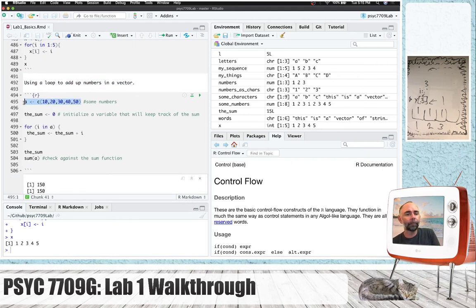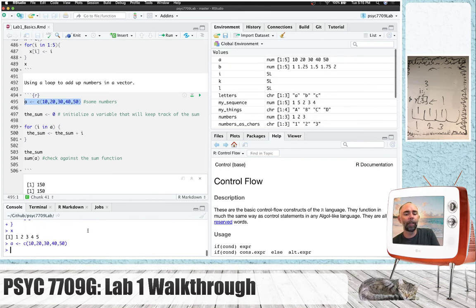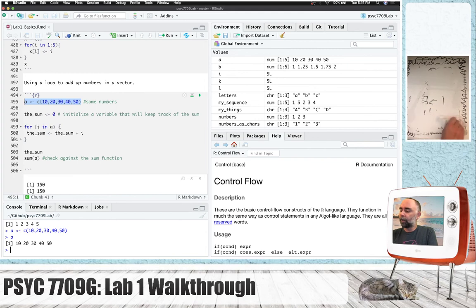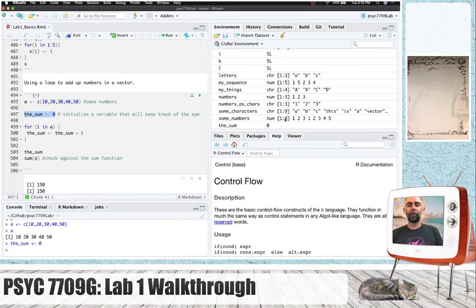All right, we've got some numbers. We're going to put them in a. So now a has the numbers 10, 20, 30, 40, 50. What we want to do is create a variable to store the sum. And we're going to start it off at 0. So this one is called the_sum. It starts off at 0. And we want to go through each of the numbers and add a 10 in, and then add the 20 in, and then add the 30 in.